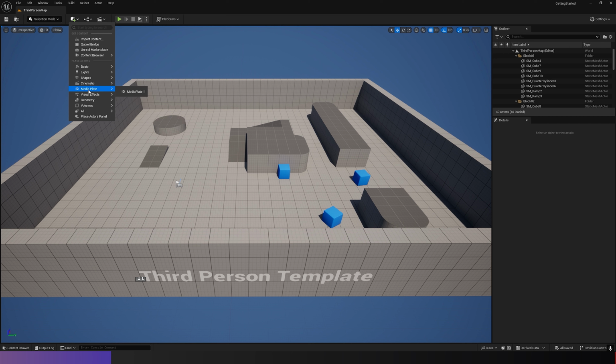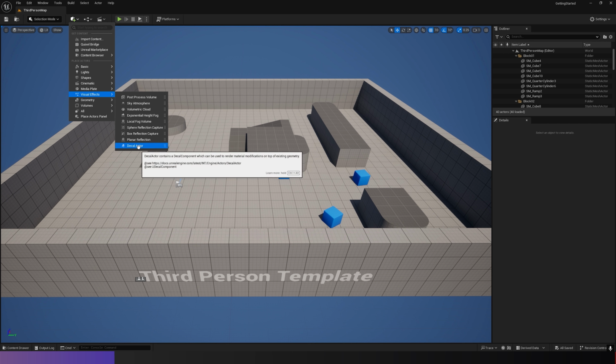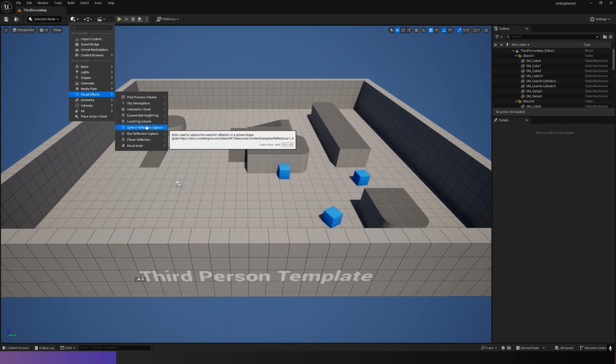A media plate is for if we're bringing in any videos. So if we have any video content that's going to be on a material, that would be through a media plate. Visual effects, so this is for decals. For reflection, so if we're using lighting and we need to be able to capture that lighting and bounce it back into the environment without using as many lights, we can use these reflection captures here.